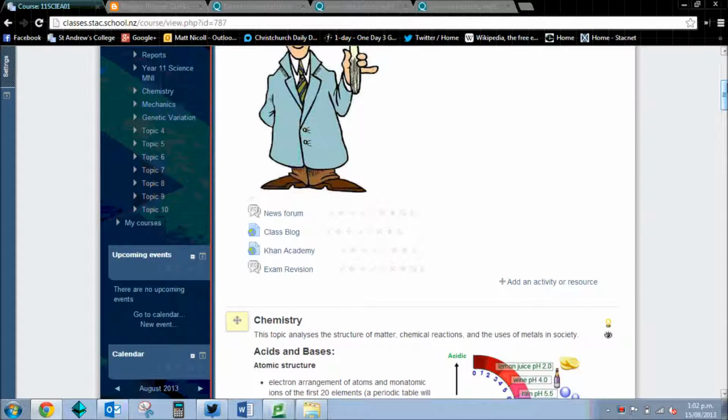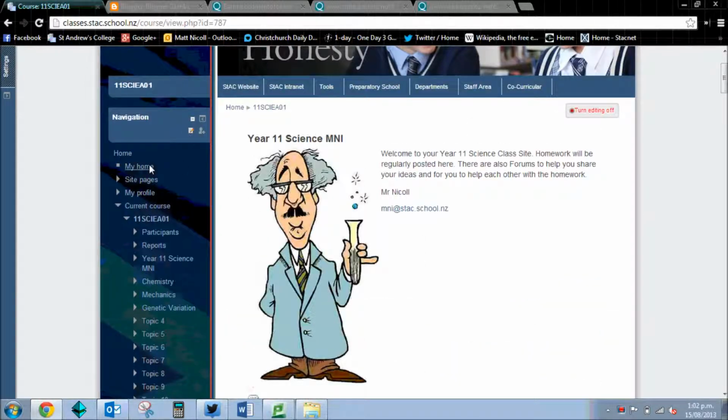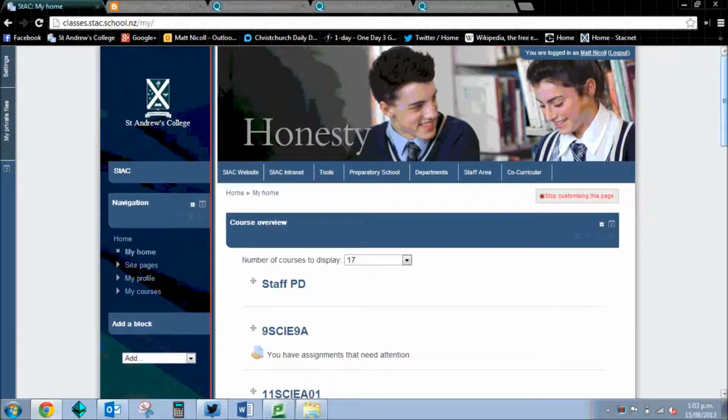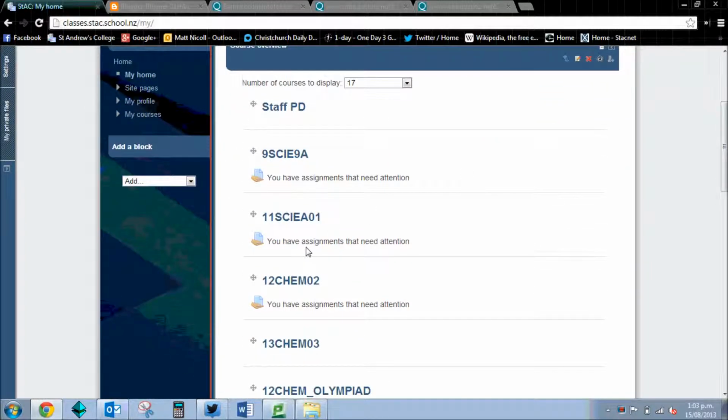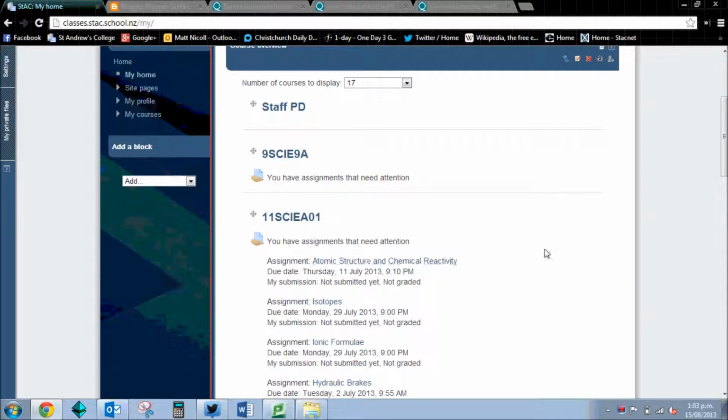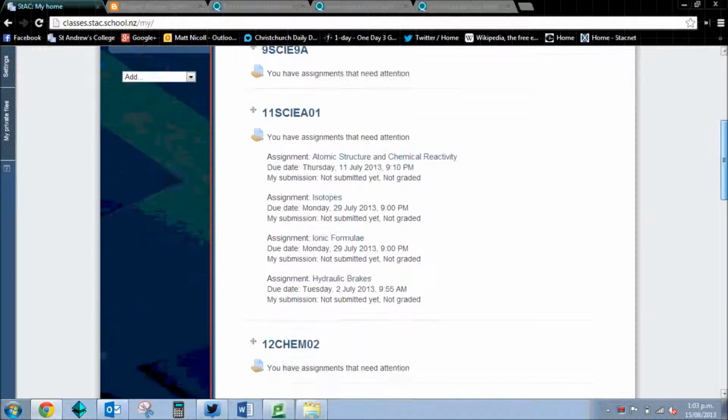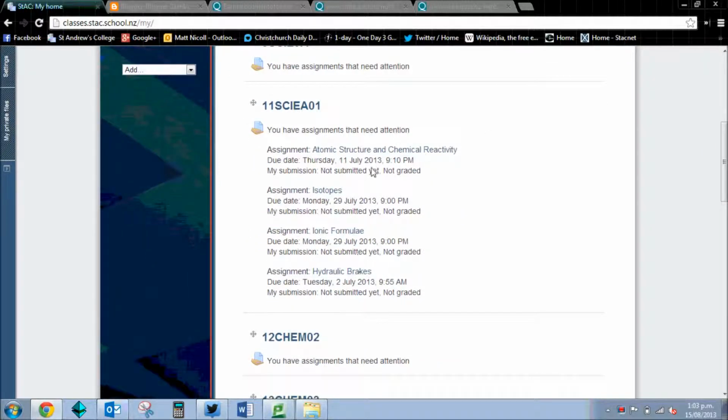I get an email. I've got it set up so that I get one digest email every night, so I can flick through and see who's done things. But also on my home page, if I go to my home, it'll come up down here that there are new forum posts. So I just click on that, and I've got all of these assignments that I can have a look at because there's some things to mark. Makes me look terrible, doesn't it?